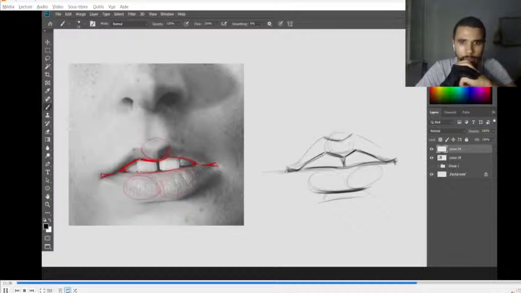Slightly mark the teeth gaps. Once again, use your pen pressure to put more or less line weight.